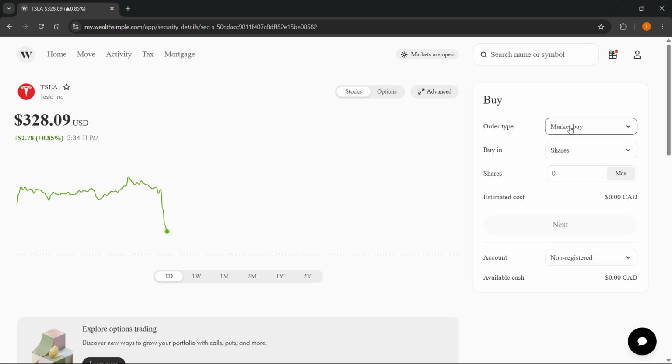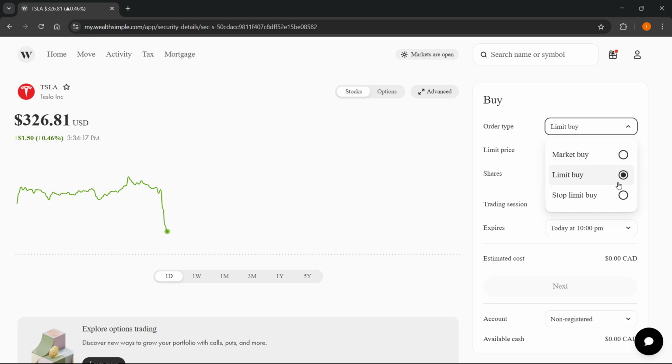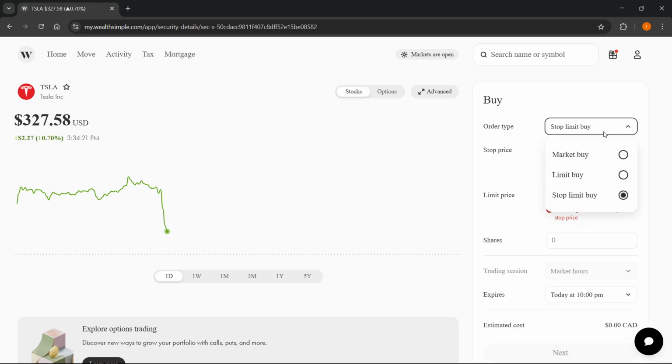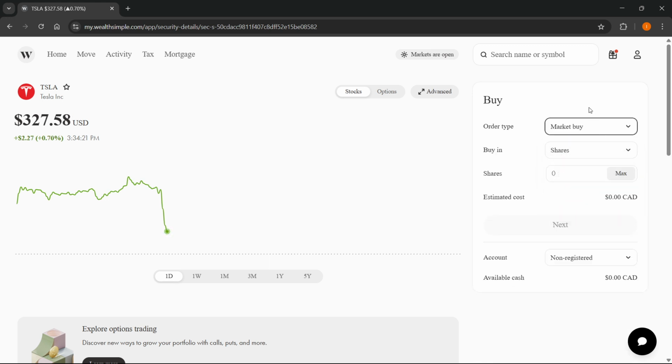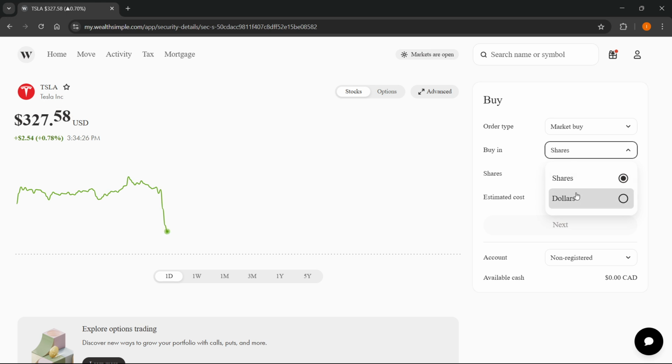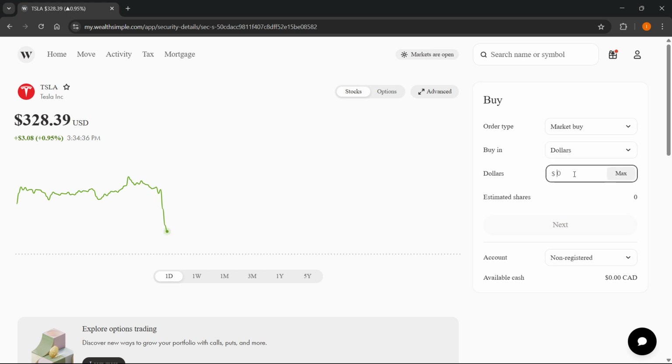And then order type should be, of course, whatever you want. It can be a market buy, a limit buy, or a stop limit buy. So you can do whatever you want here. And then you can buy either in shares or in dollars. Of course, an easier understanding is if you do dollars right now, as you can see, because you can just type in how much you'd like to buy, or in case you're familiar with trading, you can do shares as well. And then after you do this, you can just select how much you'd like to buy.